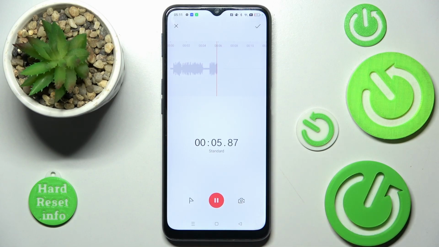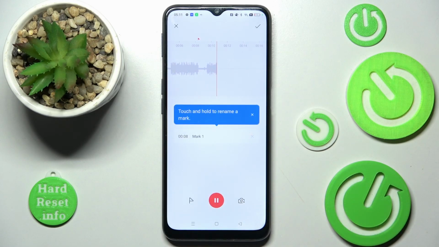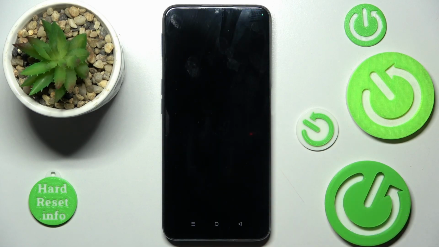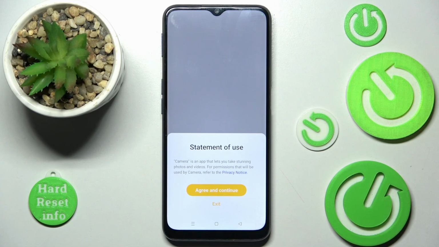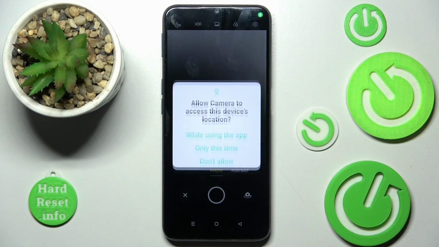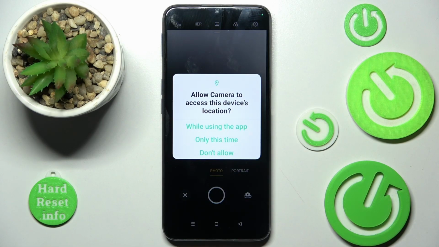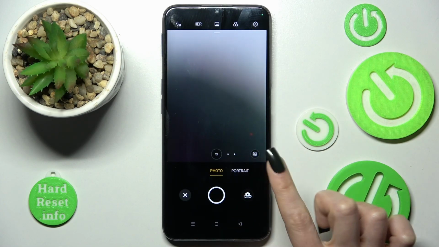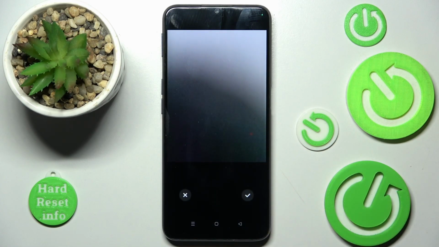If you want to add a bookmark, click on this left icon, and in order to add a photo one, tap on the camera one. Now choose Agree and Continue, then Allow, and while using the app or only this time. Then take a picture. If you wish to discard it, you can click on this X icon and retake it. In order to save it though, tap on the check mark.